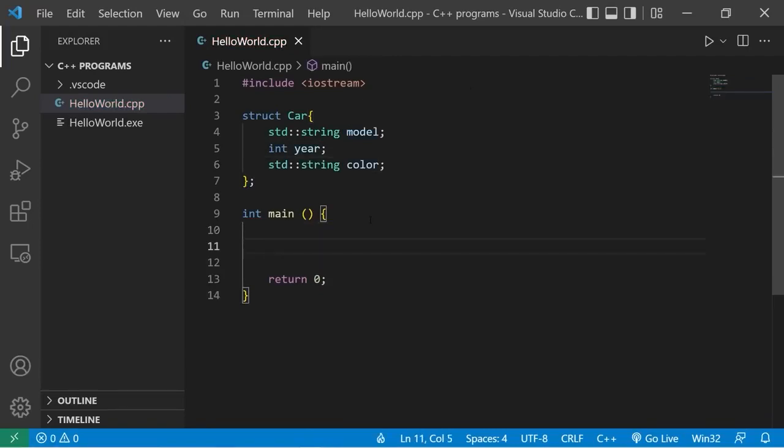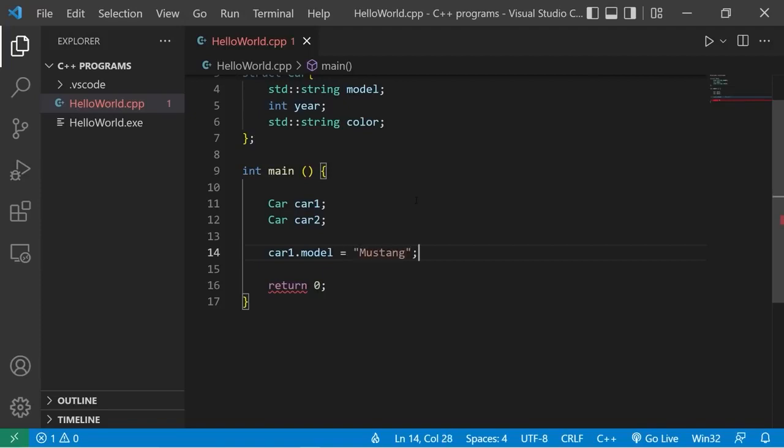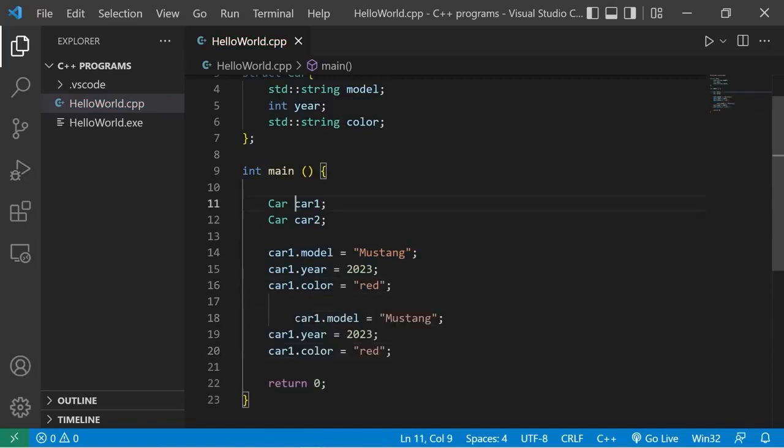Then let's go ahead and create two car structs. How about car, car1, car2. Then we'll assign the members. car1.model, pick a model of a car that you like. Then a year. And a color. Let's do the same thing with car2. Car2.model, car2.year, car2.color. Let's pick some different data.